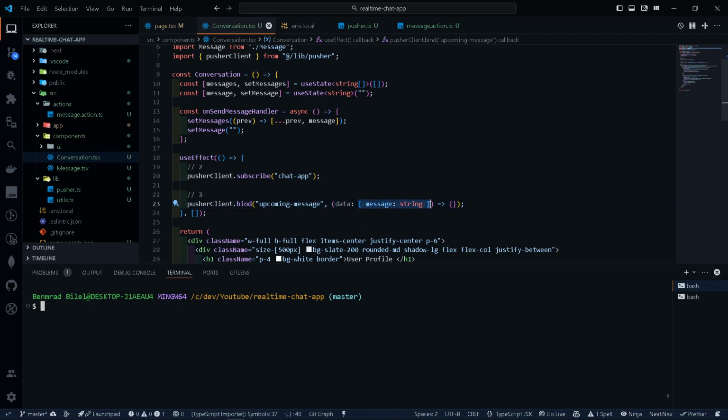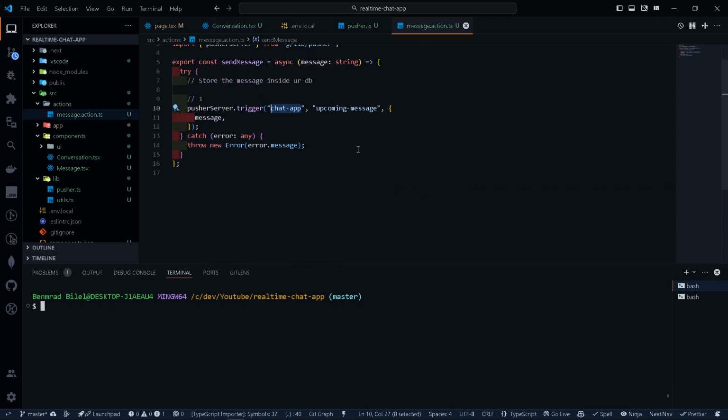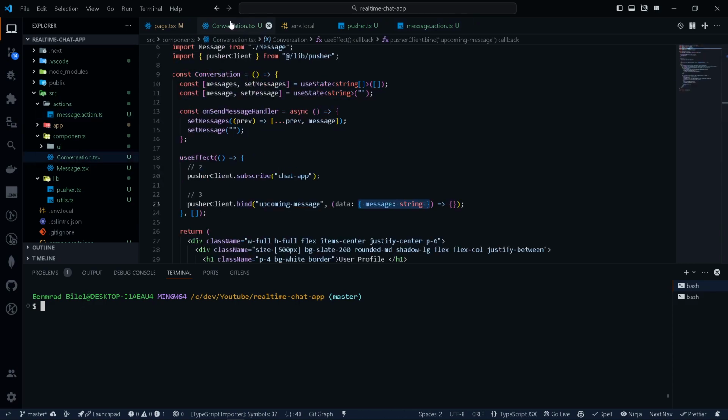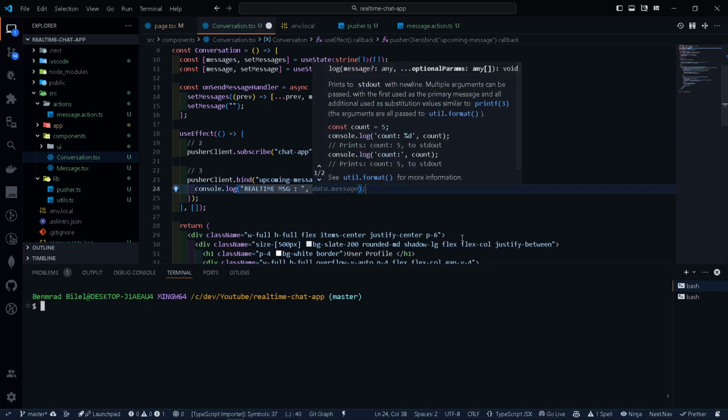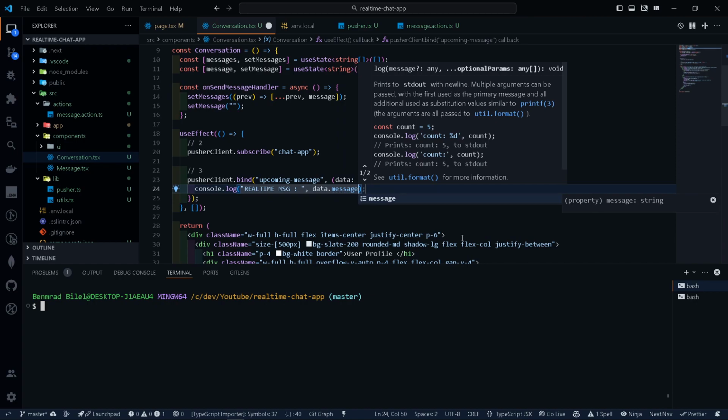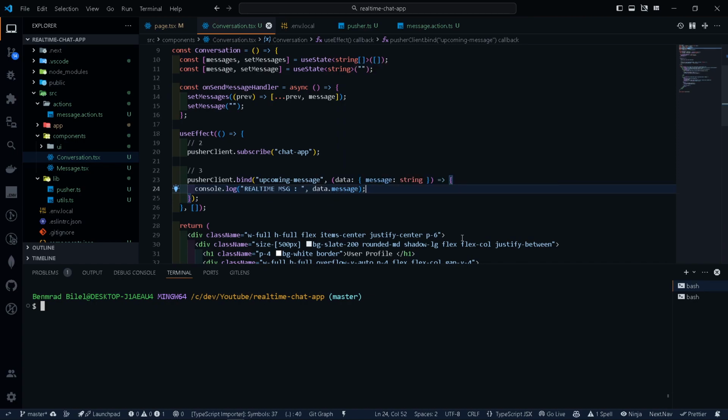And how do I know this? Because in my backend, in my server action, I passed in as data an object containing the message, and the message is of type string. Perfect. Now the first thing I need to do is just console log a message called real-time message, and then data.message.